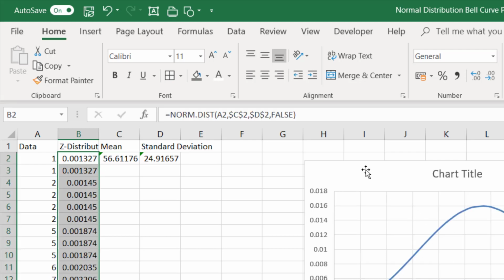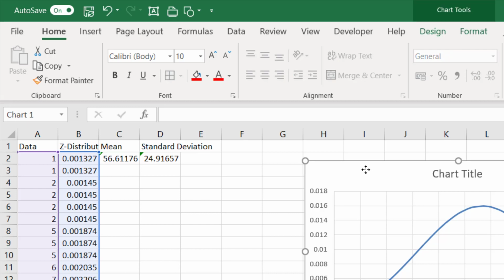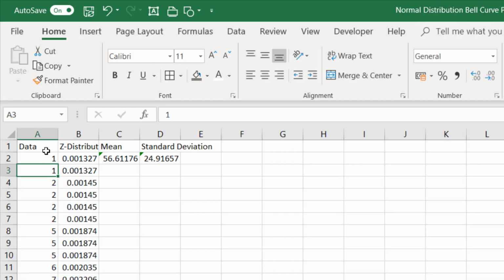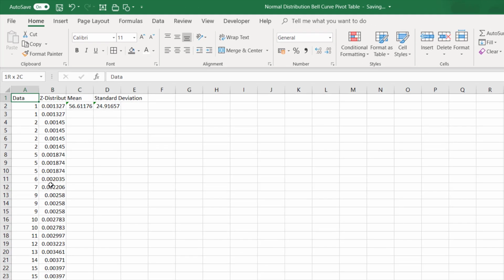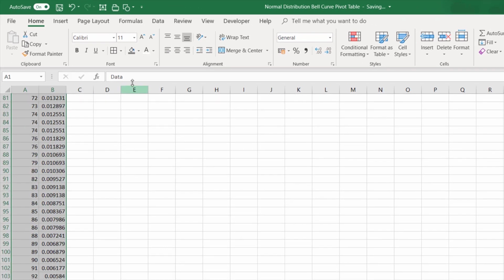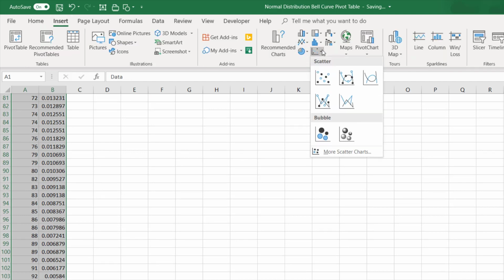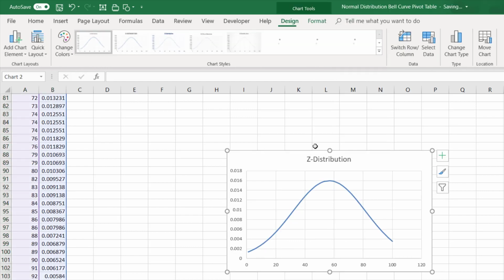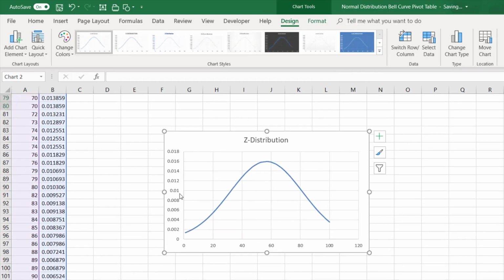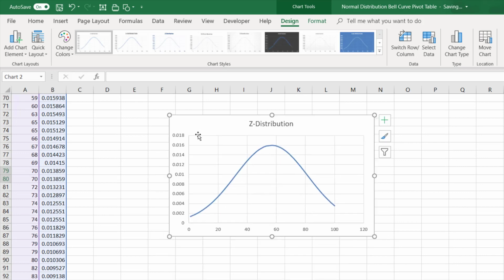But how do we create this bell curve? We basically highlight this list right here, go to the Insert tab, and choose the X, Y or scatter chart. That's it, and thus we created a distribution chart.